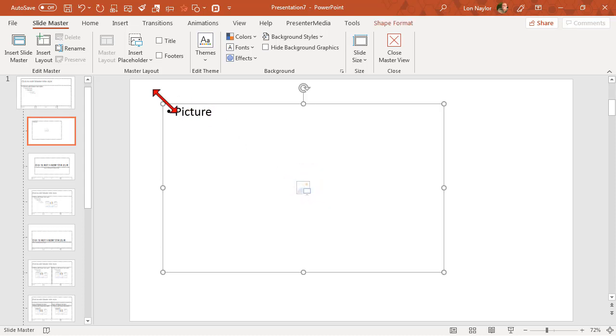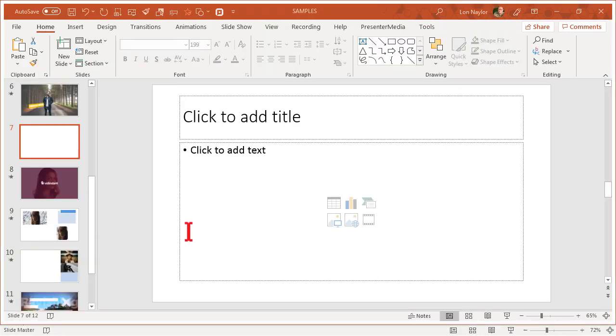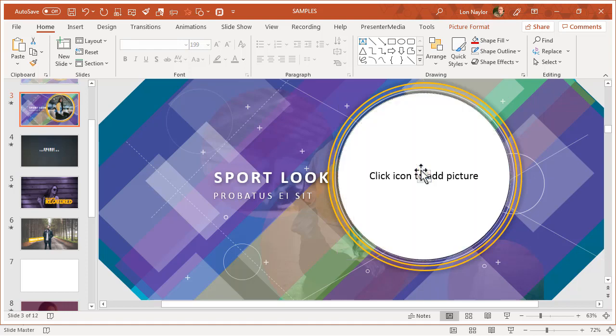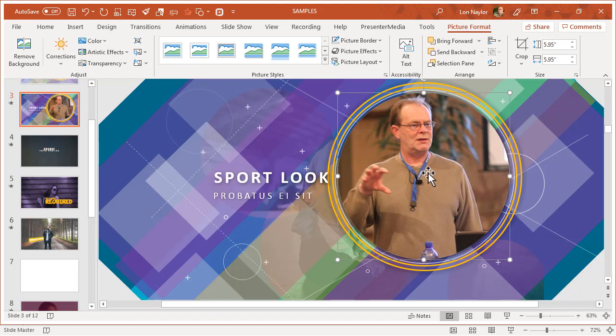So let's take a look at this guy. It's a picture placeholder. One of the things in a lot of these templates you'll notice is that there are some kind of interesting placeholders. Let's go back to our samples here and let's look at, say, this one. Here's an image, but it's a circle. If I hit delete, well, that's a picture placeholder, but it's a circle. And I can go ahead and replace it.